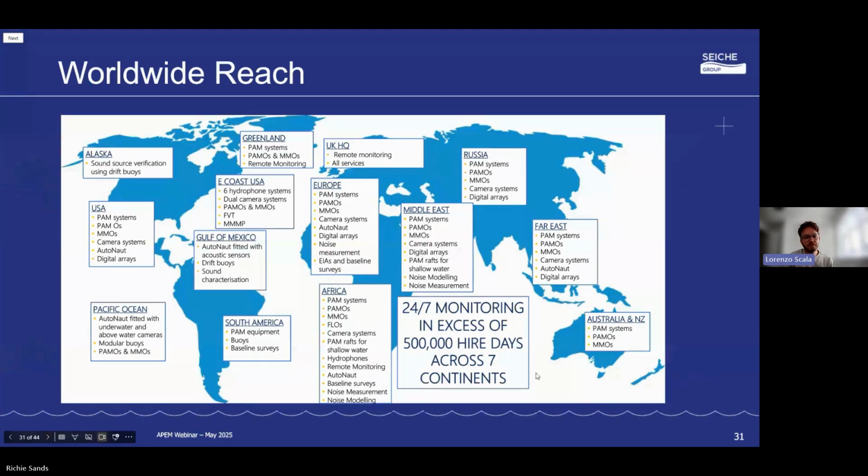Next slide, please. So just to give a scale of our global reach, we have operations all over the world, including some large-scale monitoring projects currently in the UK and the Far East, and obviously with work in Australia and New Zealand, and also a lot in the US as well. Next slide, please.